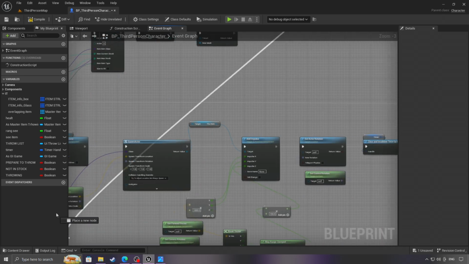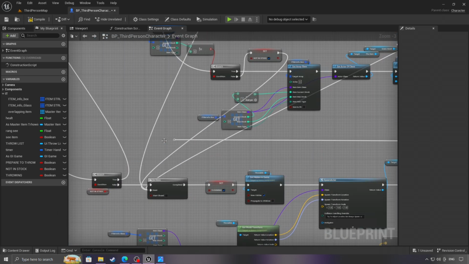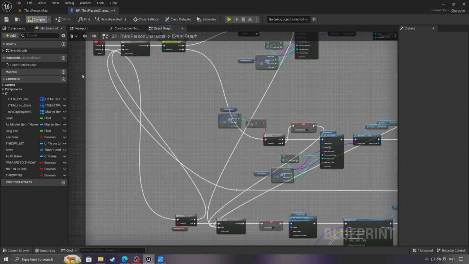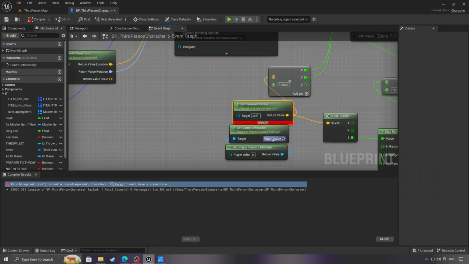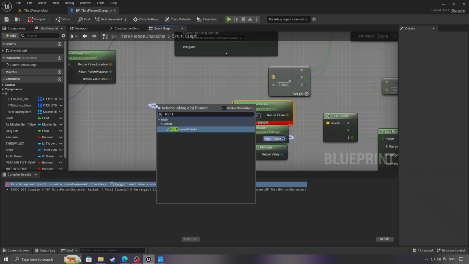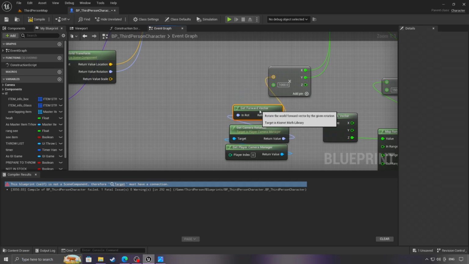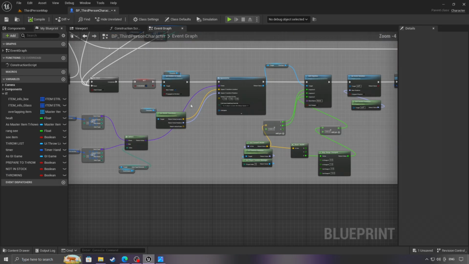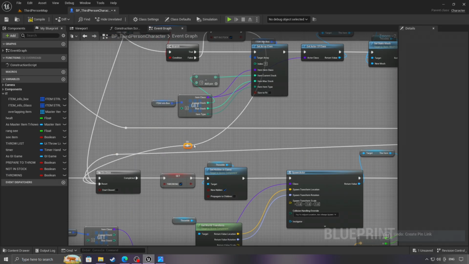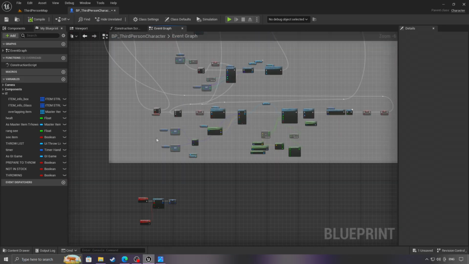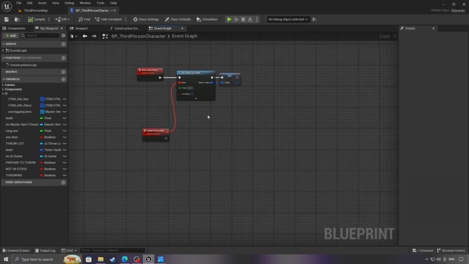Yes, I know I made a mistake. We should have connected this with the first do once. And with that, we are done here. Now, let's move on to the throwing path logic.